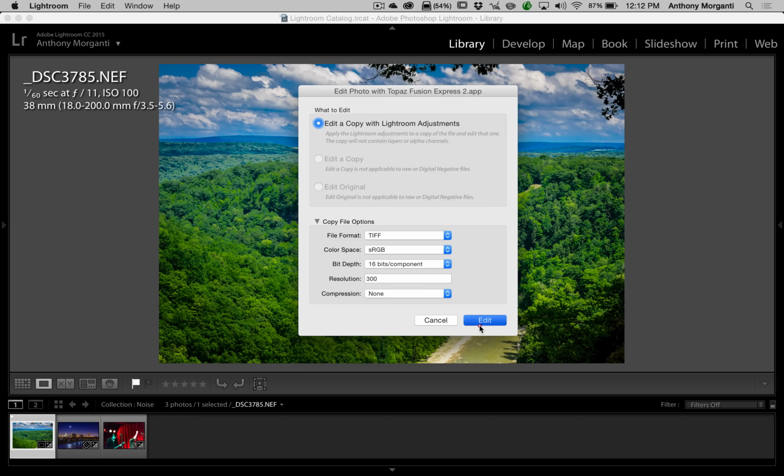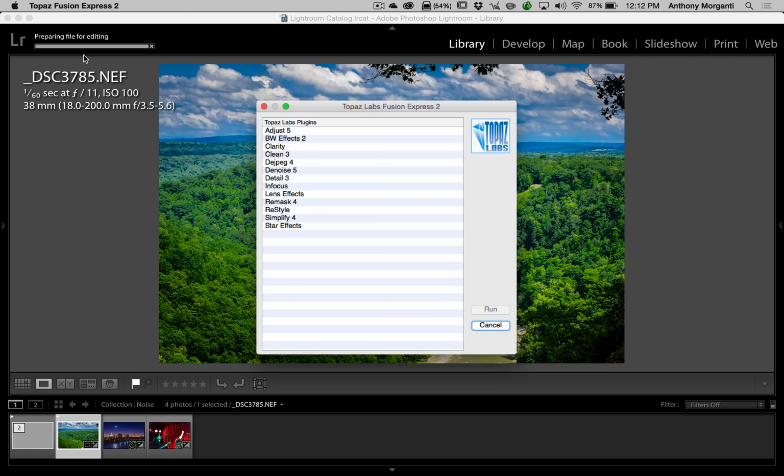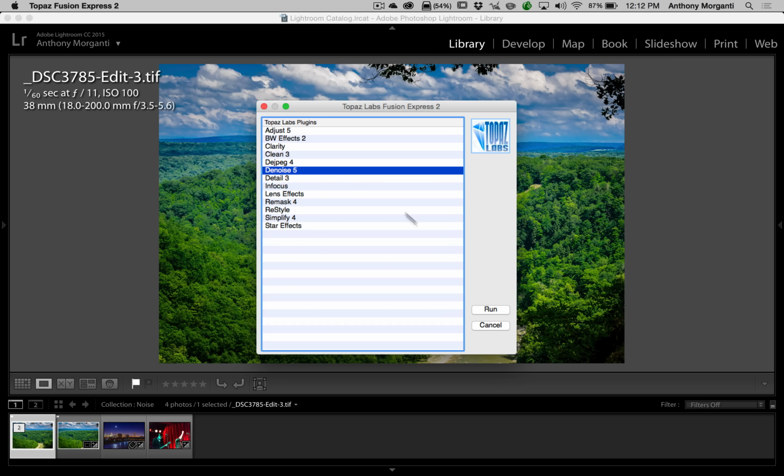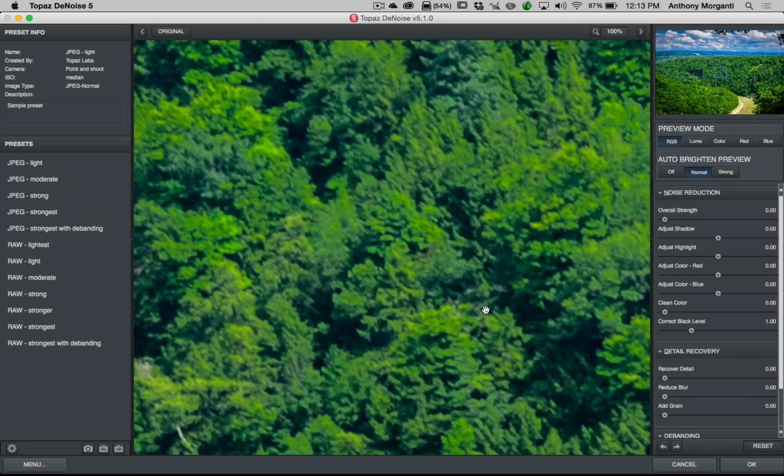So I'm going to click edit. And you can see up here it says preparing file for editing. What it's doing, it's creating this TIFF file. And then it comes up with this Fusion Express dialog box, which is asking me which plugin I want to use. I mentioned we're doing Denoise, so I'm going to click Run. So now we're in Denoise, and we have two panels. The left-hand panel has the presets. The right-hand panel has the actual slider adjustments, and we'll be doing that in the next two images.